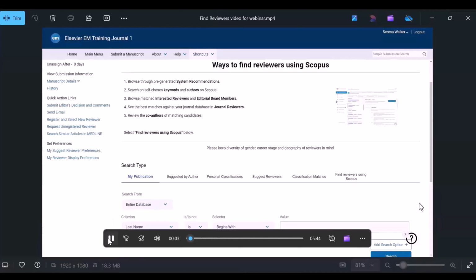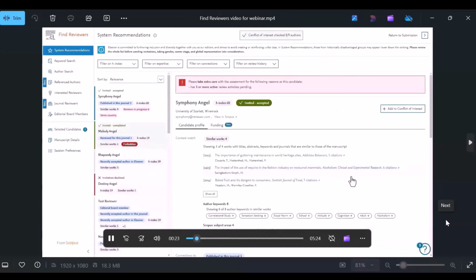uses Scopus data to find and suggest potential reviewers across Scopus. The tool provides extensive information about each candidate and offers integrated conflict of interest checks, helping you to avoid issues that may impact peer review. It is accessed from the Reviewer Selection Summary screen by clicking Find Reviewers using Scopus. Find Reviewers opens in a new window. You will need to allow pop-ups within your browser for this window to open.